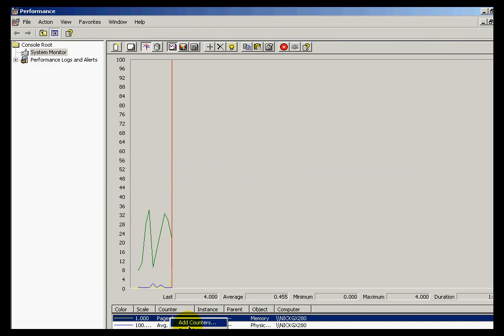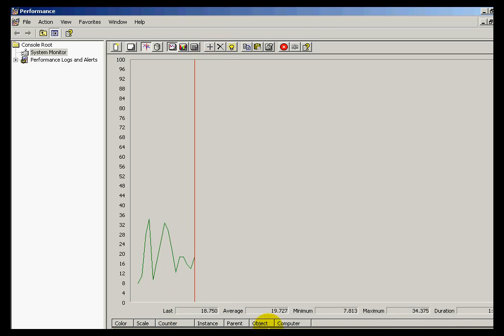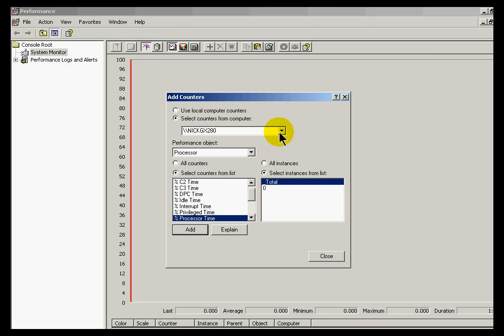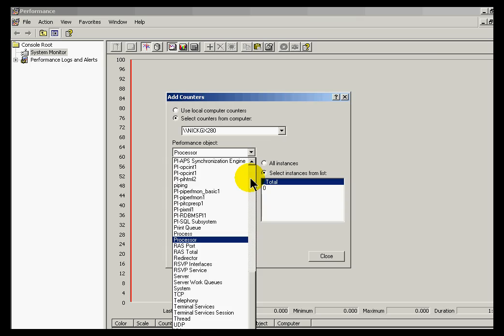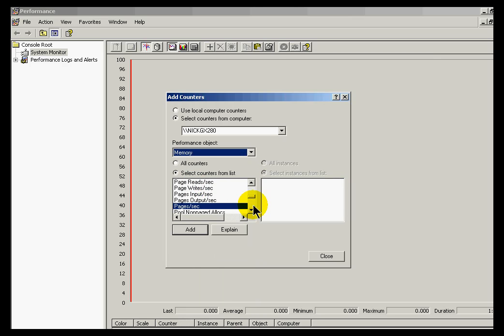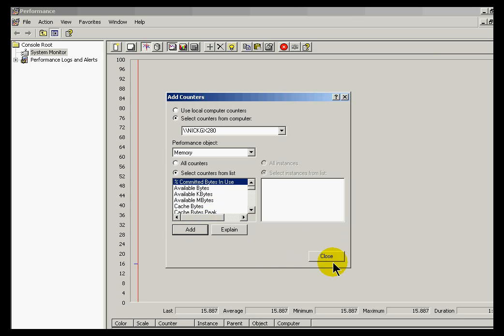Let me remove some of these. I'm just hitting the delete key to get rid of some of those performance metrics. I'll go ahead and choose add. From here, I can go into the object called memory. Within memory, there's a very useful metric, percent committed bytes in use. This would be an example of one of the performance counters I'd want to look at.